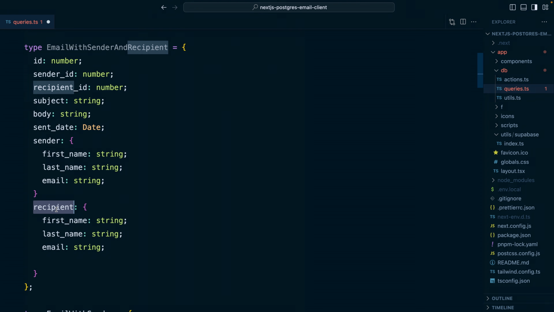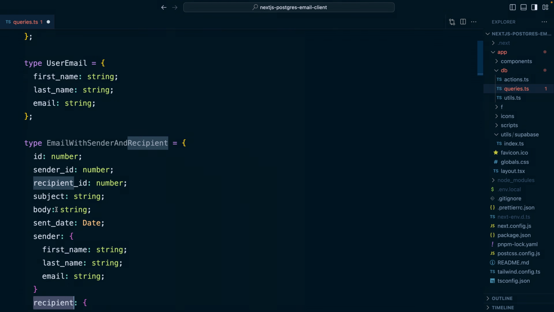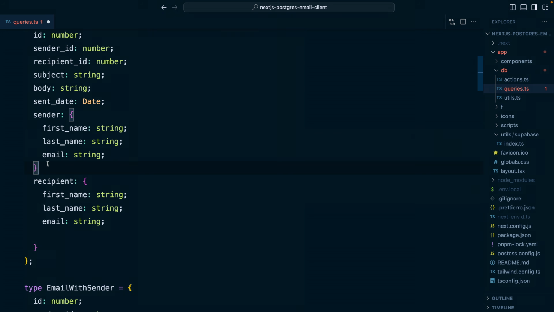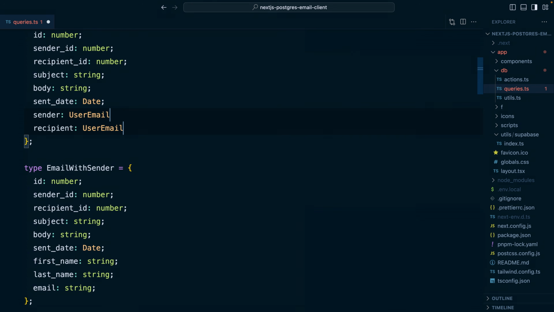So wherever we call this function in our application, we get back all that information about the emails, as well as our full sender and recipient. We can also simplify this type a little bit further because we already have this user email type, which is first name, last name, and email. So both our sender and our recipient are of type user email. Okay, hopefully you followed along with that part. If not, just rewind it, watch it again. You can do that as many times as you want.